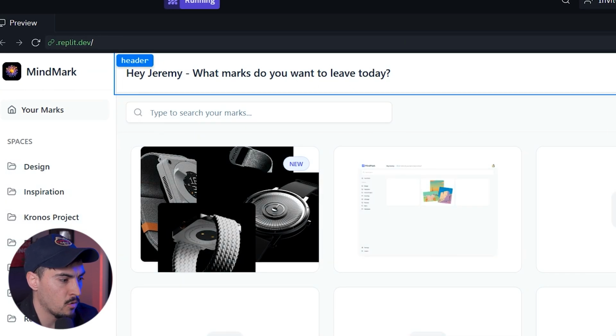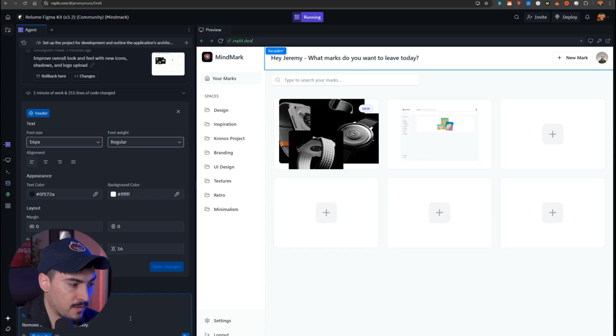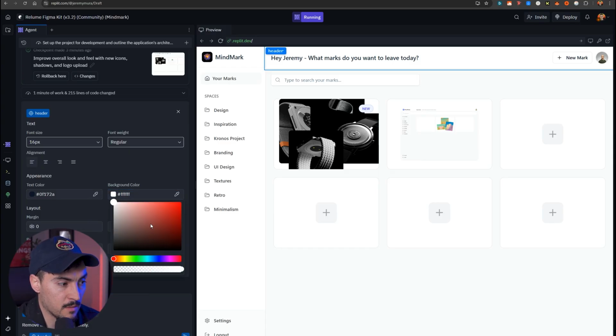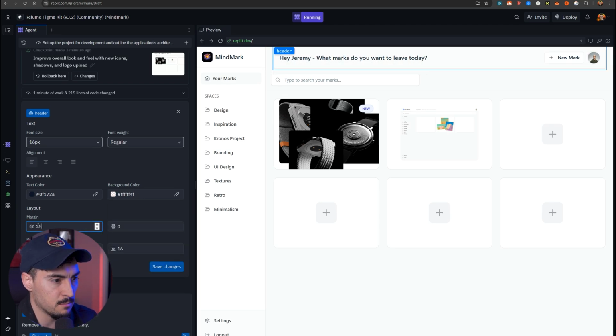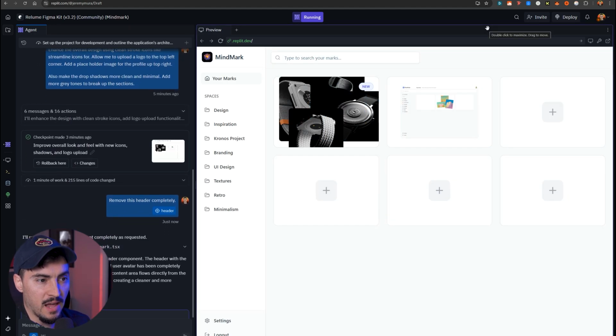So for example, let's say I wanna click on this. I don't want this header in anymore. I can just say, remove this header completely. But if I don't want to do that, I can also just edit text color, the background color, as you can see. So you have full control, which I love. It makes it really quick to do quick enhancements. I can add some margin if I want, as you can see. Or I can just say, remove this header completely. And there we go. We can see it's just gotten rid of that header and it hasn't done any other changes. So we've been really specific.